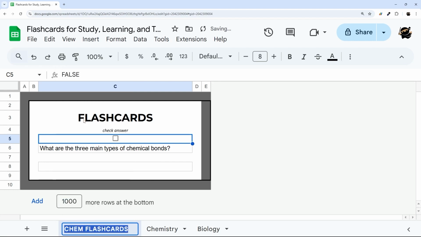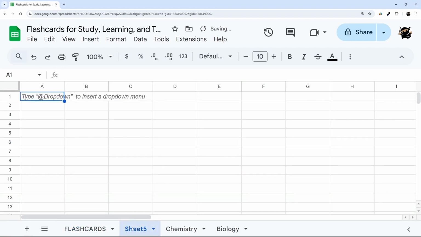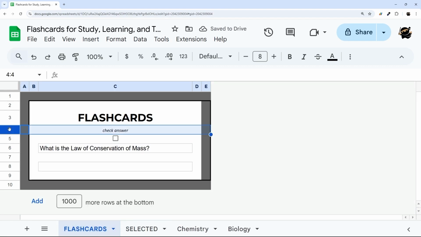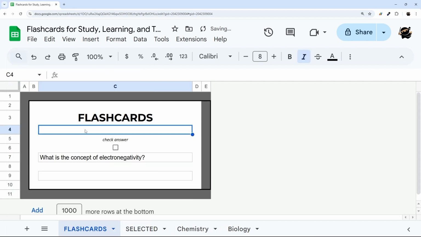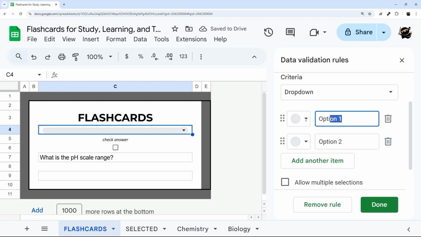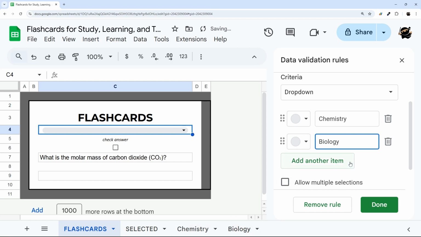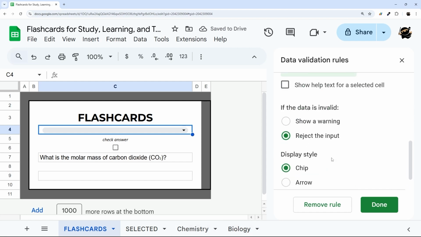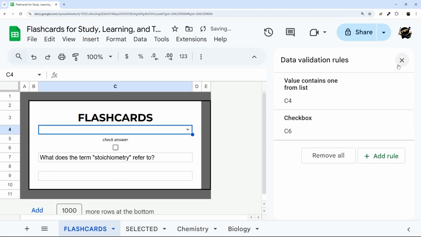And so I'm going to reset this. So what I'm going to do is add a new tab, and I'm going to call this selected. And then here, I'm actually going to add a row, and then we're going to add a dropdown. Now, the important thing here is we want these to match our tab names exactly. So biology, and you can see these are the exact same. So that's important because we're going to use this to refer to those tabs.